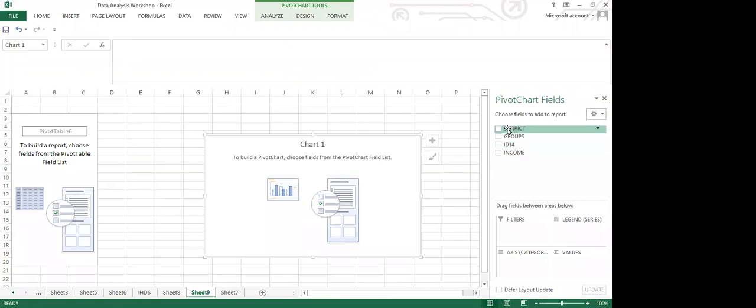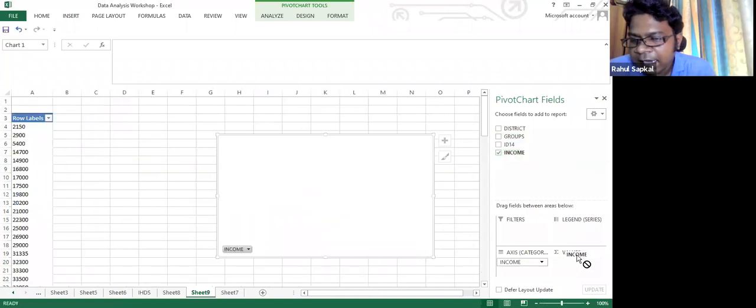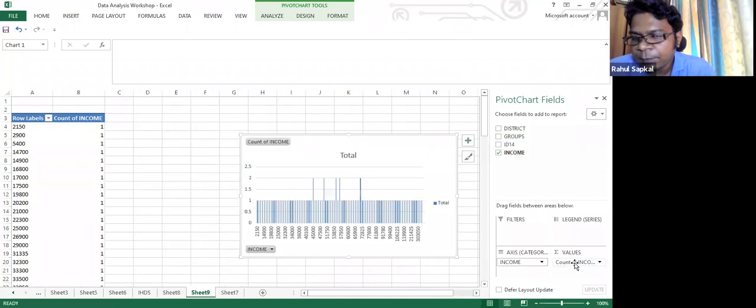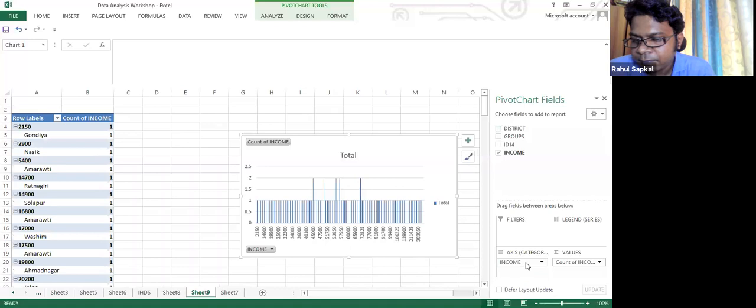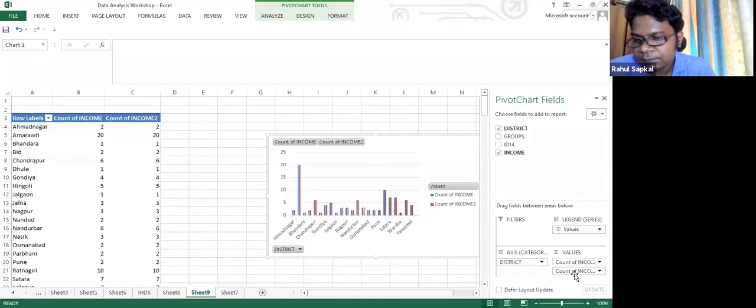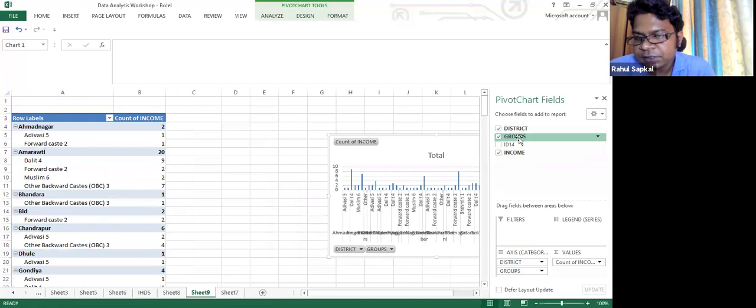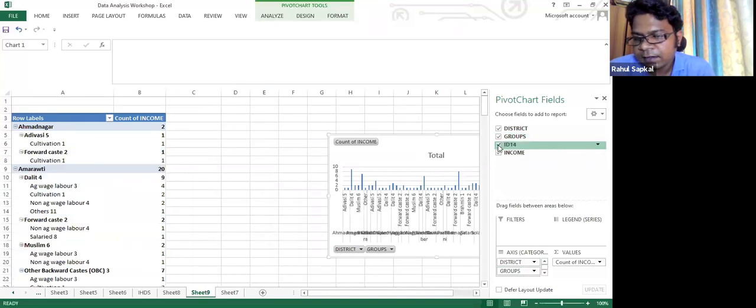Yes, sir. Okay, now first I'll be taking income, and I will be putting it here in the values, because this is the way you have to categorize your data. And the remaining three I will be putting here. Then groups I'll be putting here. Then ID.